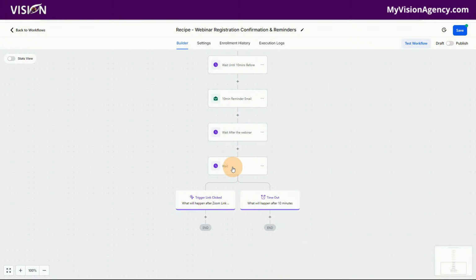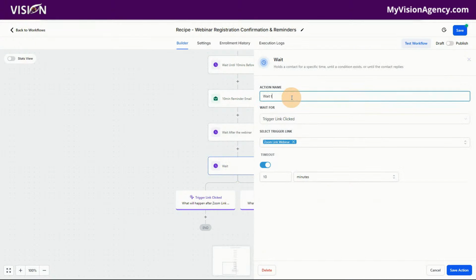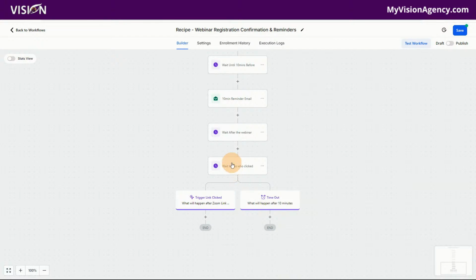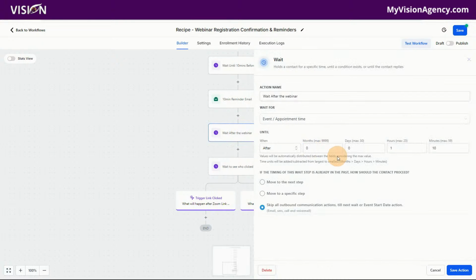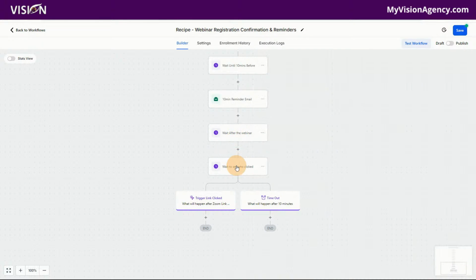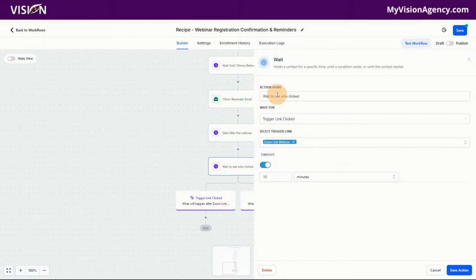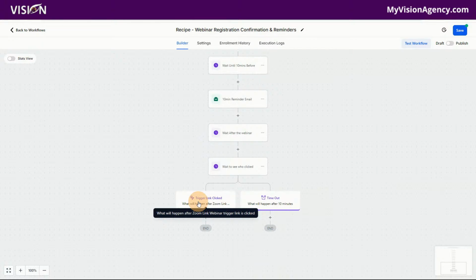And so now we're going to say, wait to see who clicked. I do like to label these because it makes it super easy to reference, so that even if you didn't build it, whoever built it can label these and make it super easy for you to understand. So now, if you're following along, we've created this wait step. So 70 minutes after the event has taken place, it's going to move on to this next step. So, who clicked the trigger link for the Zoom meeting?